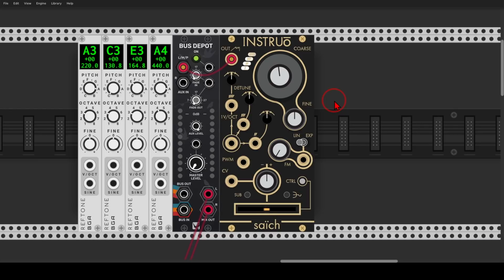So the Instruō Säich has a few interesting features that make it a great module for creating chords and pads. First of all, it's a quad saw oscillator, so it's basically 4 oscillators in one. We can also listen to this.